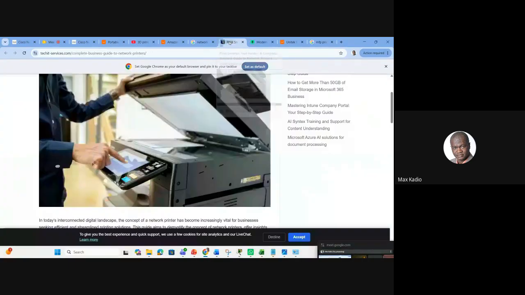We also have a network printer. So if you have 100 employees, instead of buying 100 printers, you buy only one big one, an MFP. You do the setup, and everyone will print here.